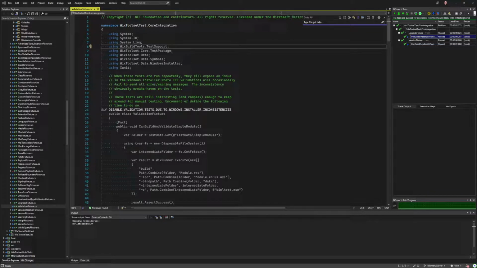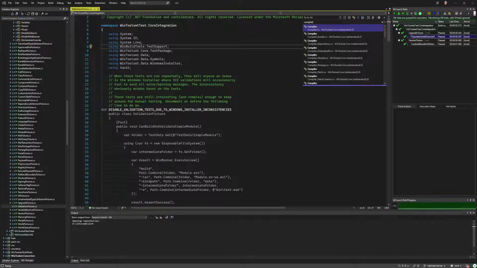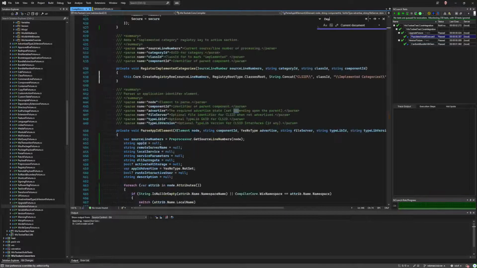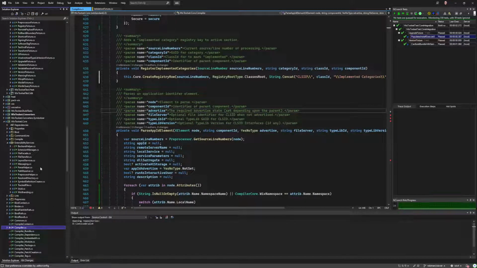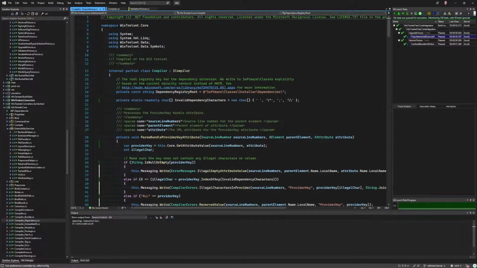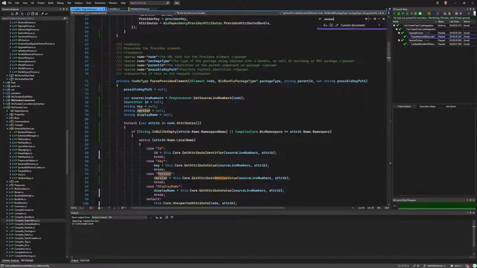Let's see. Compiler is huge though. Where do we think it's going to be? Not here. If we sync up to directories, compiler, oh look, compiler dependency. I should have tried that first. Okay, so let's look at the versions.